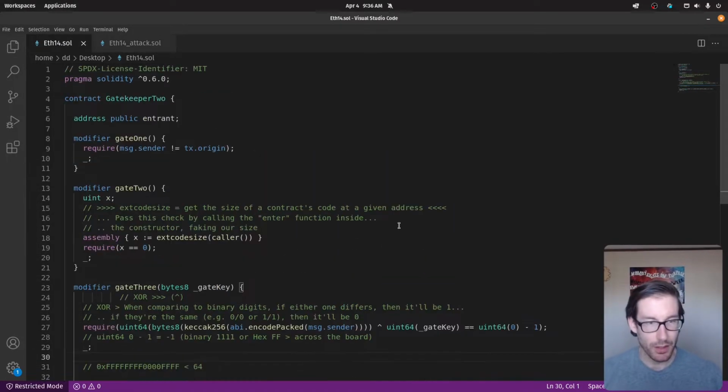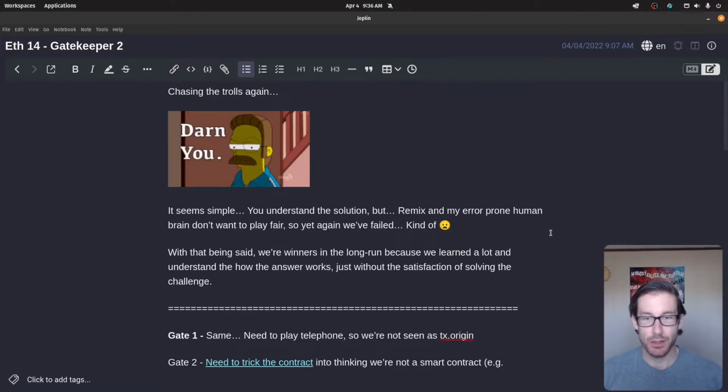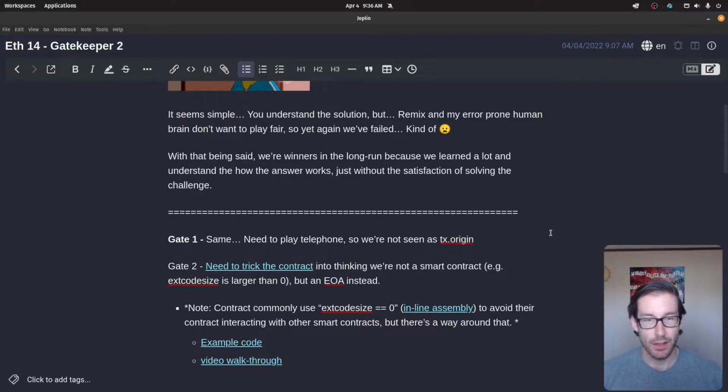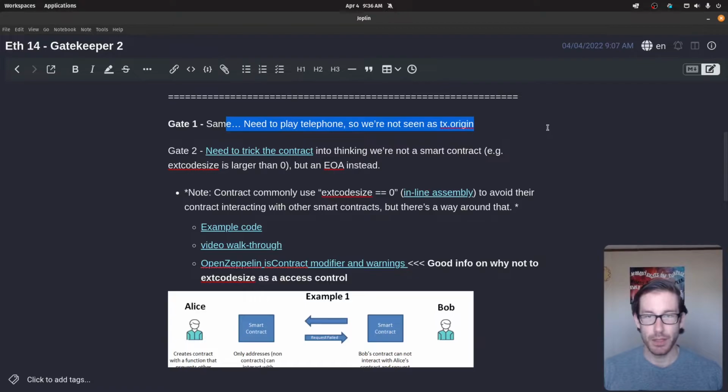All right, so I think the best way to approach this is we're now going to talk through specifically gate 2 and gate 3, but I'm going to talk through it via my notes because there are some interesting graphs and links in here that'll help. So gate 1 is per usual: we're just going to use the same exact code we used for Gatekeeper 1. And Gatekeeper 2 is referring to the exact code's assembly.